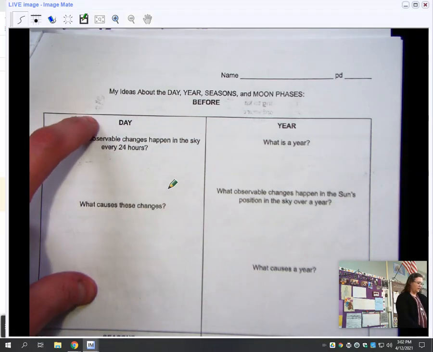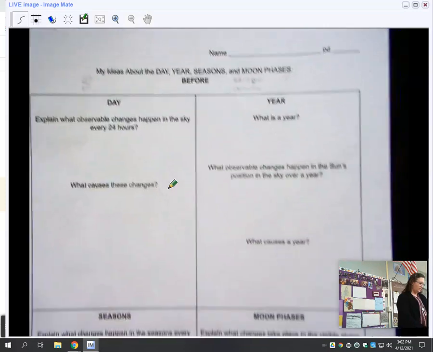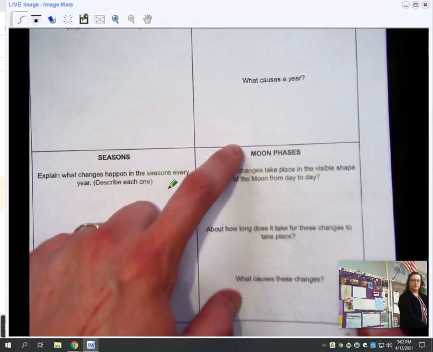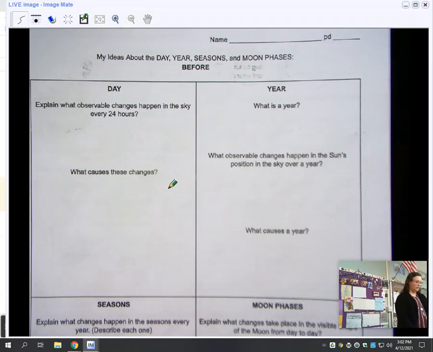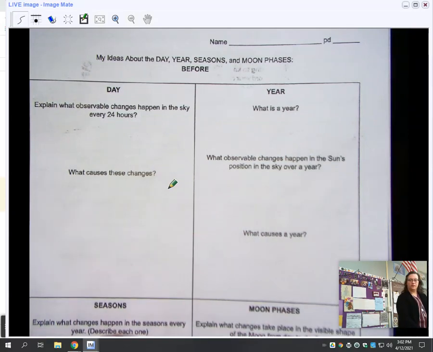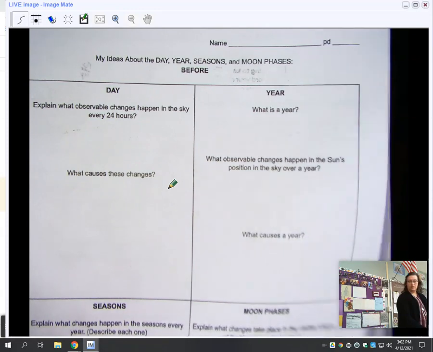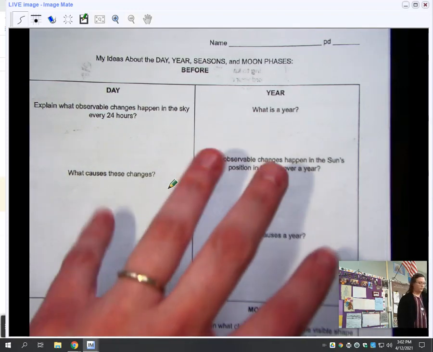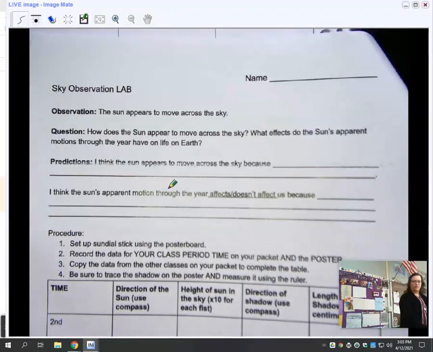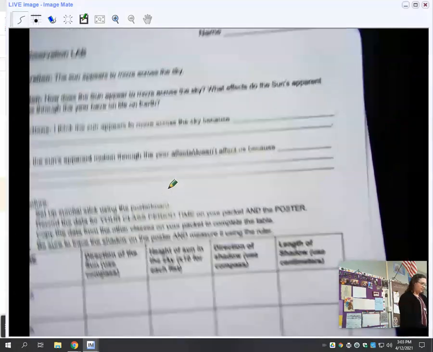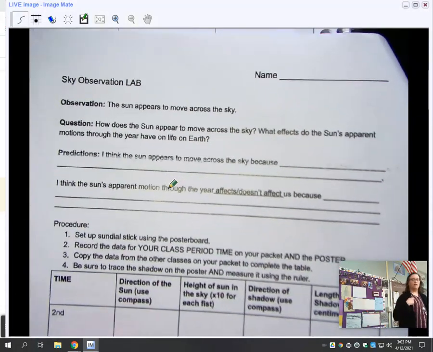There's 2 about a day on Earth. There's 3 about a year. There's 2 about the seasons, and then there's 3 about the moon phases. Based on your answers to this, yours and the rest of the classes, I'll know where we need to focus in class, and maybe skip because you already know it. So that's a little bit about the moon phase paper and the before page.